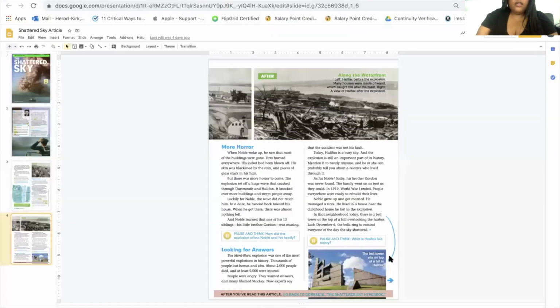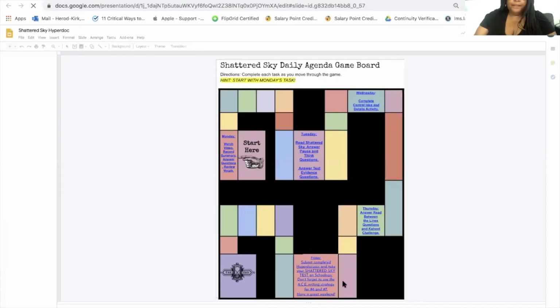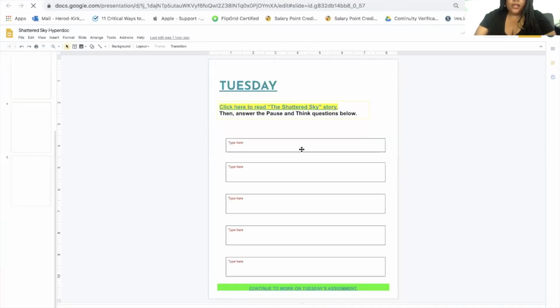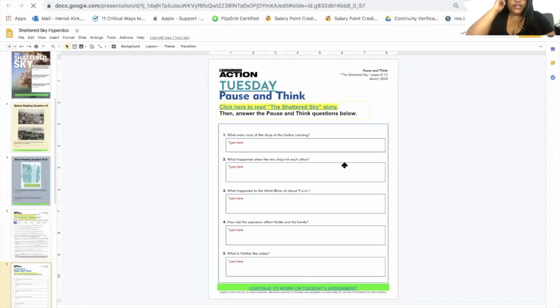So once you're done with the article, you see this link has red in its background, so you know that it's motioning you to stop. You go back to complete the Shattered Sky Hyperdoc. And this actually takes you back to Tuesday. So even though you can access this reading on any day, the link, go back to the Hyperdoc, will take you to Tuesday's worksheet, okay?